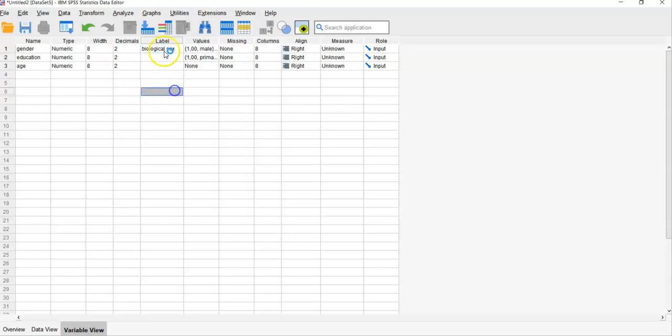Now you can put a space in the label, but in the name you cannot put a space, so be careful about that. For education, you will say education level, and for age, that is just the age, the same thing. I mean, you don't have to give a label. Now let's go to the data view.